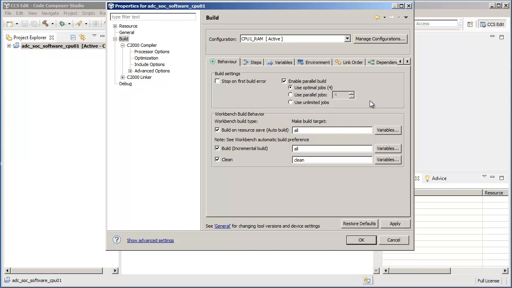A good starting point here is to configure the number of jobs to be equal to the number of processors in your computer. And then from there on, you can try increasing the value further to see if you're able to achieve some further gains in the compilation speed. In some cases, though, setting the number of jobs to a value that is much higher than the number of processors in your computer, or setting it to use unlimited jobs, may result in the system using up more memory and becoming sluggish.